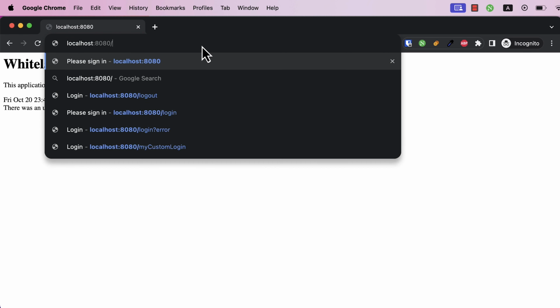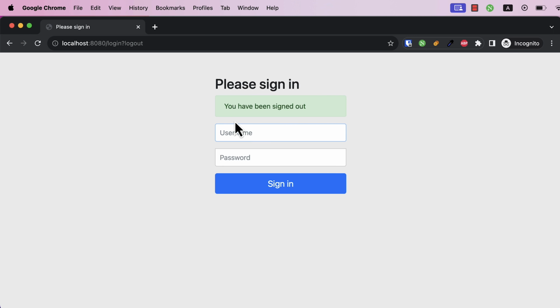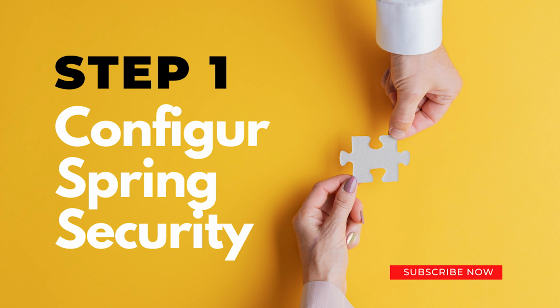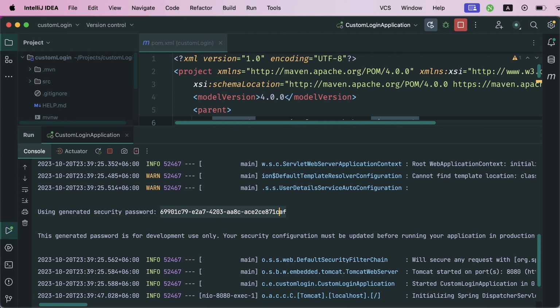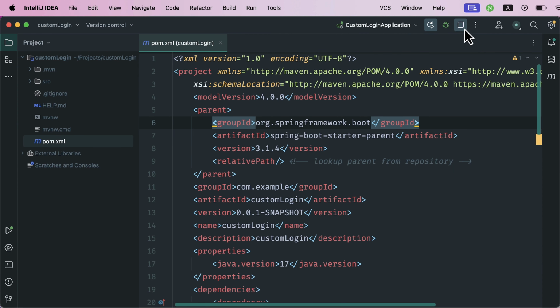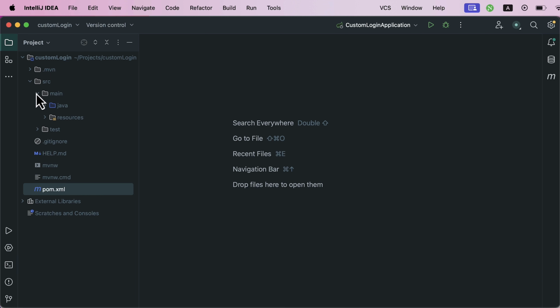Let's log out, /logout. Click the logout button. Once again, our logout page has a rather dull and uninspiring design. We are planning to give it a fresh and beautiful look. So here comes our step 1, that is, configure Spring Security. In this step, we will set up Spring Security to let Spring Boot know that we would like to use our own special login page instead of their basic one.